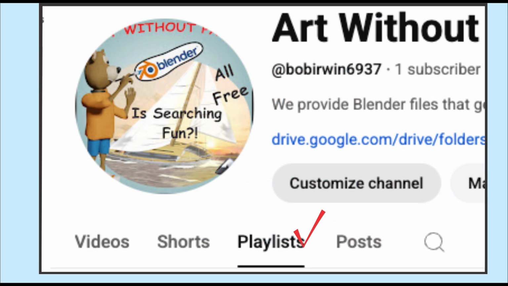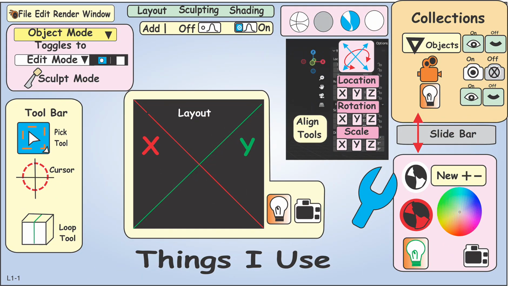To find this project, click on Playlist. Then you can see it with Blender opened. Blender has lots of tools and icons. These are the ones I use. Look around, we'll talk about them when we start to use them.